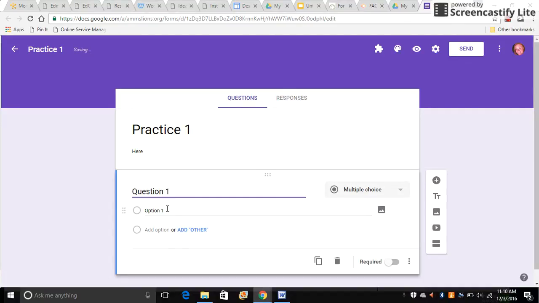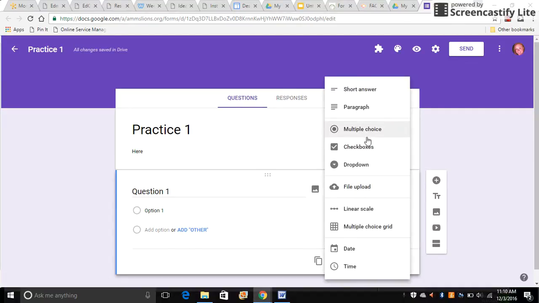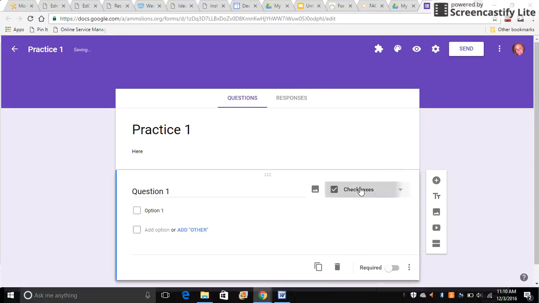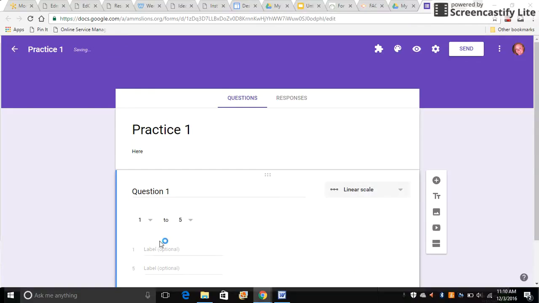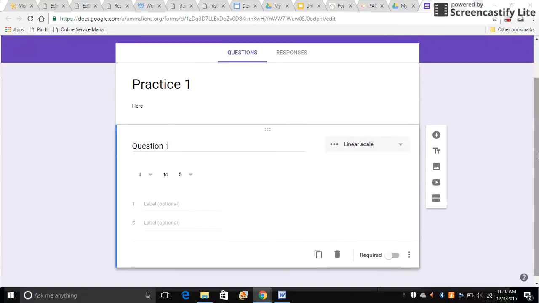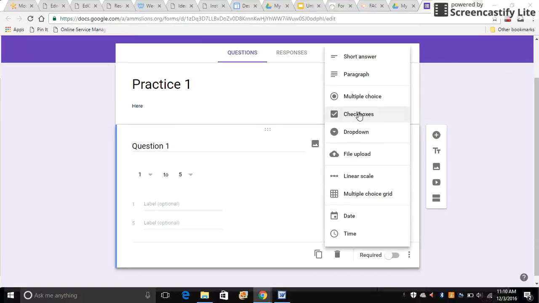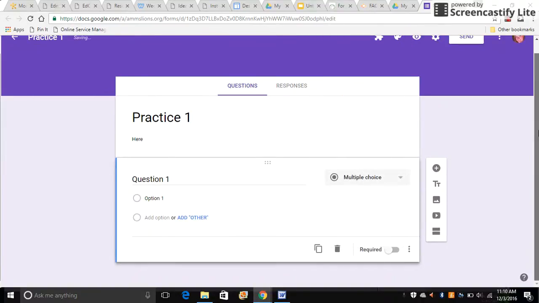You can here add your different options of your multiple choice. You have the options of check boxes, short answer, paragraph, drop down, linear scale, which I really like the scale for some rating different questions if you're doing more of like a survey. Then you can either duplicate your question, you can delete it, you can make it required.